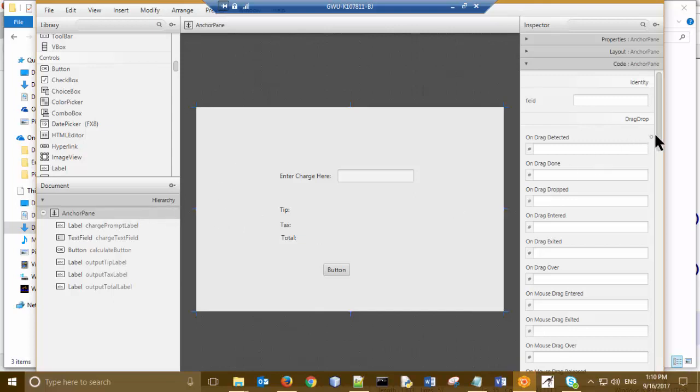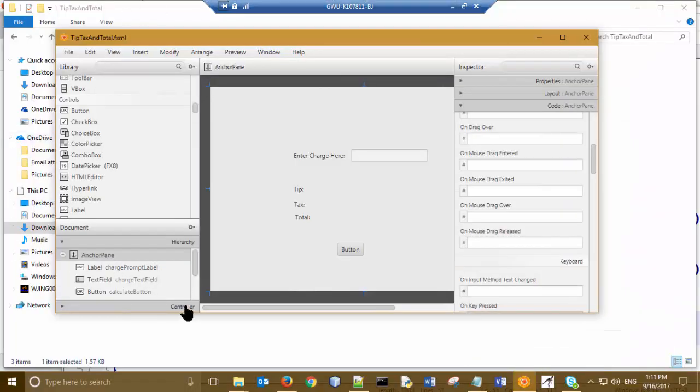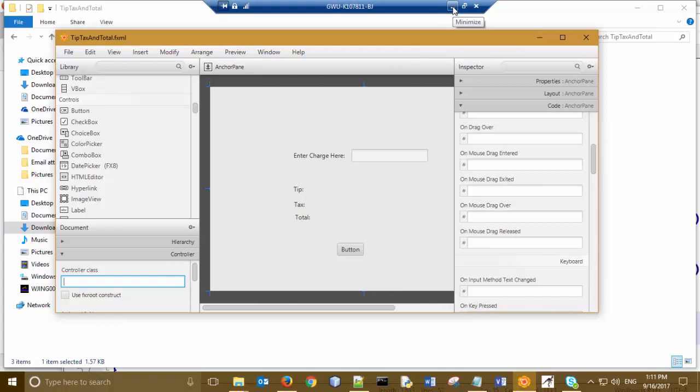Then let me see why my window is so big. You need to resize the window a little bit. Let me see how to resize it. That's ugly. Give me a second. What I was looking for is this controller. I need to associate, register my anchor pane with a controller. Do I have any controller class? No, I didn't see any, right? Let me see why it doesn't have any controller associated.